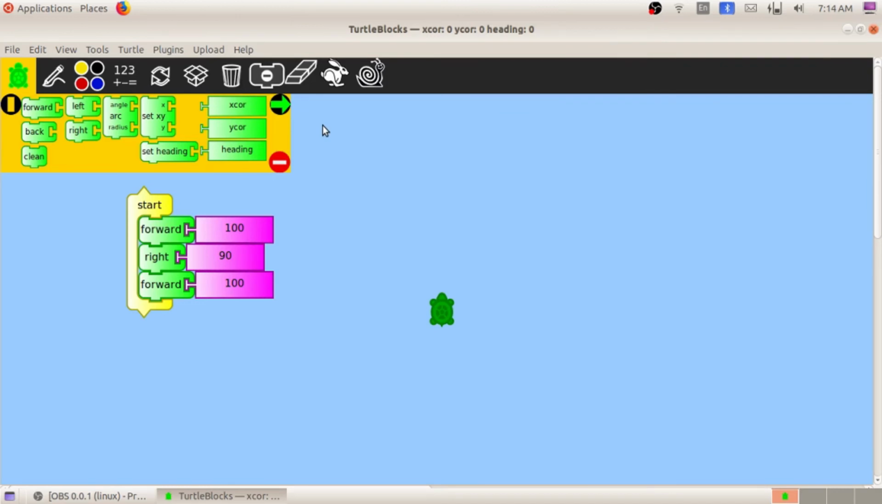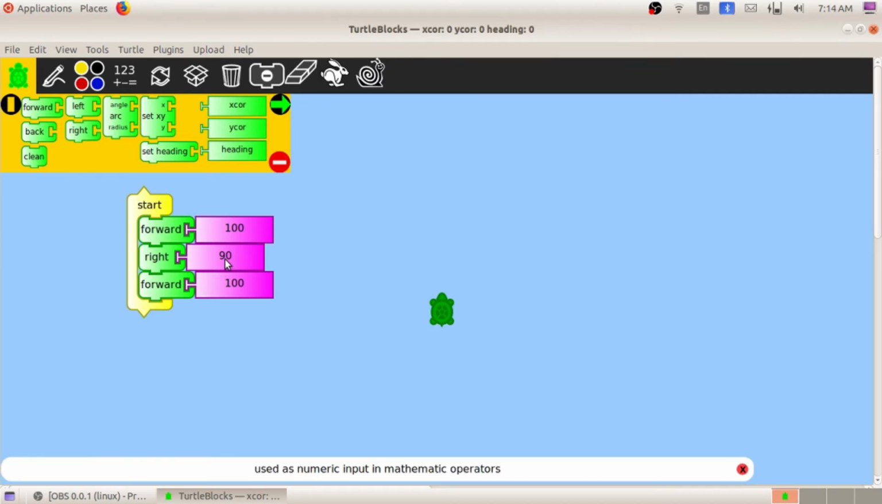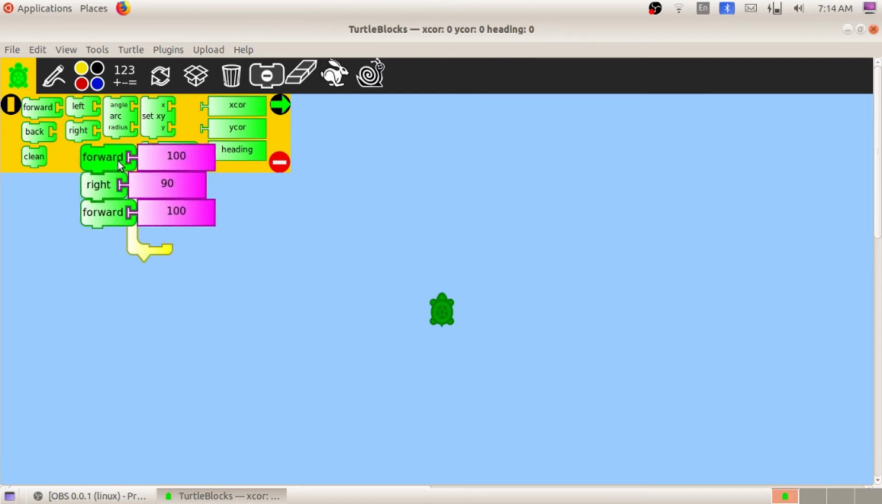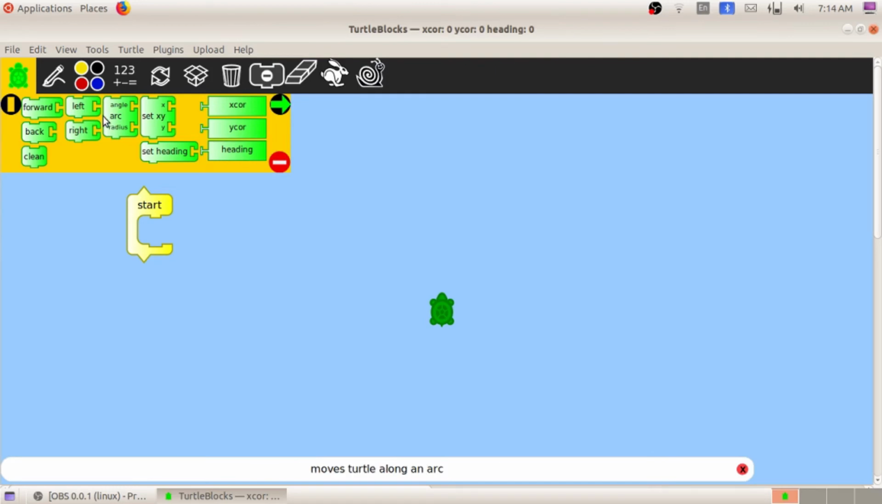Now, suppose if you want to draw a square, what we'll do? You just think about it. I am going to clear all this. Just drag and put it here. That's all. Just drag and put it here. So suppose I want to draw a square. I am going to do it here. You just think about the instructions.